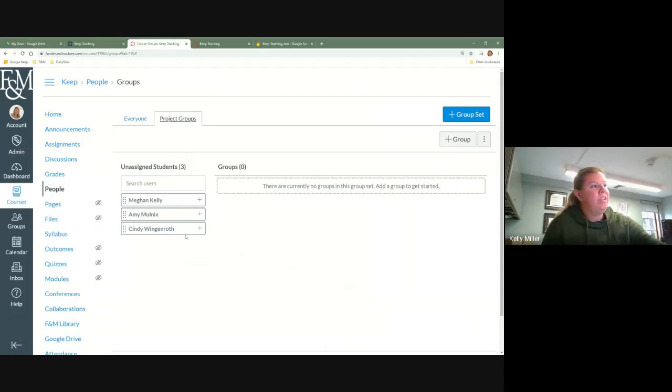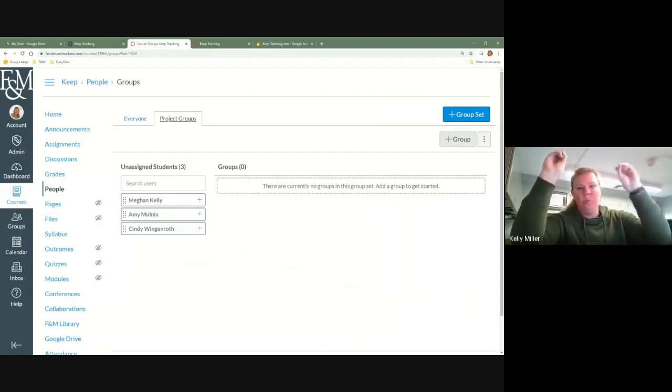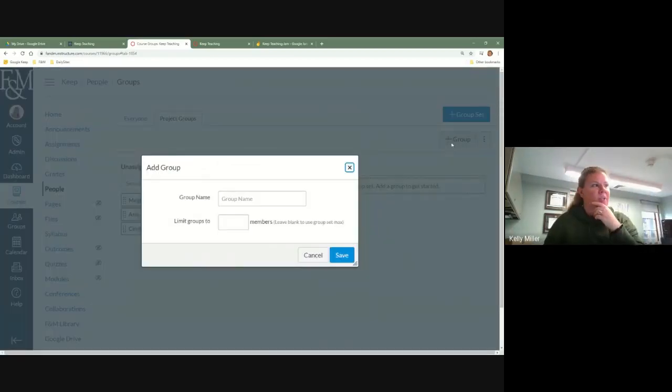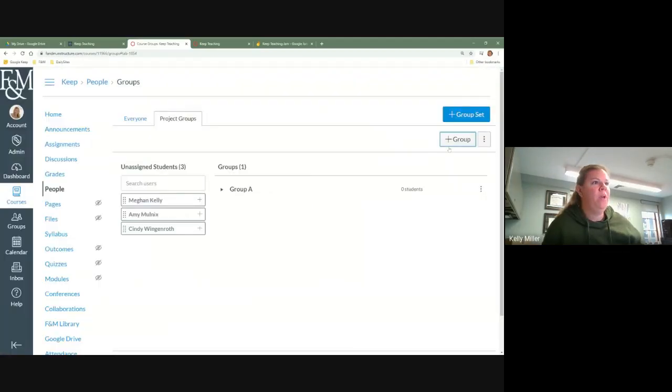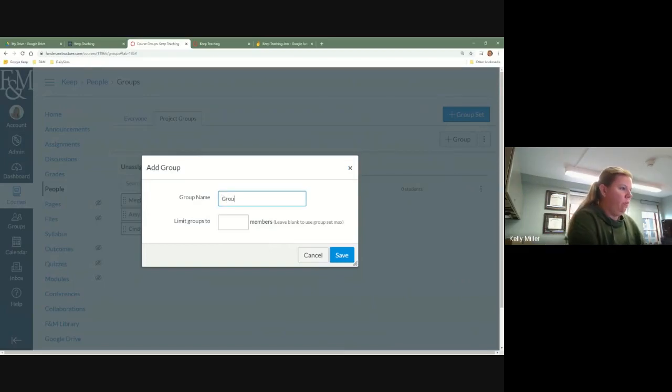So now my interface in the middle here has changed, and you can see my 3 students are here, and I want to now give them their group. So this is where it's confusing. Group set is the higher level, like what kind of groups are they? Project groups, writing groups. The plus group is actually like the group name. So when I click plus group, now I'm saying like group A, group B, that kind of thing. Okay, so I have group A, and I'm going to have a group B.